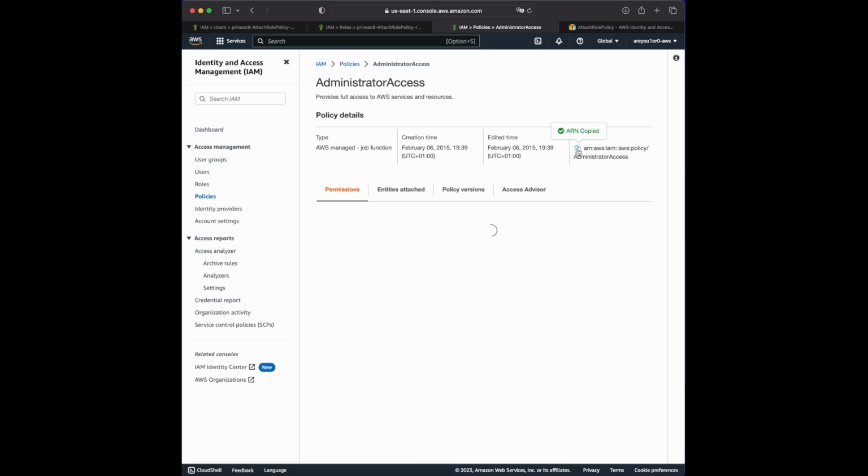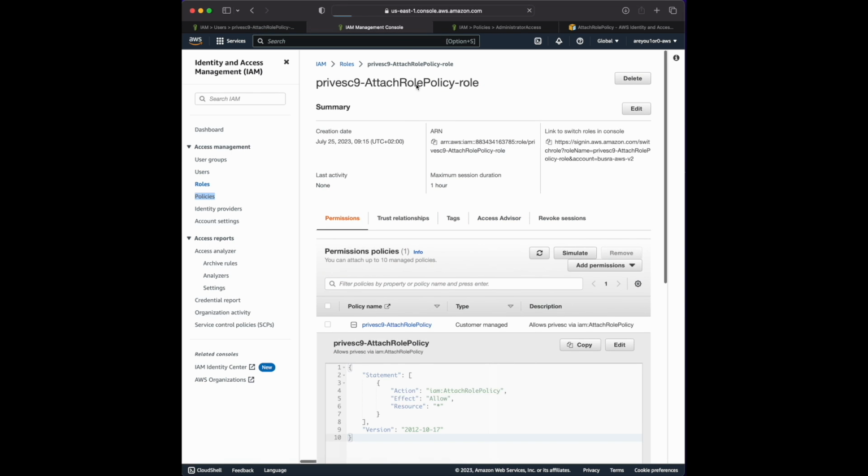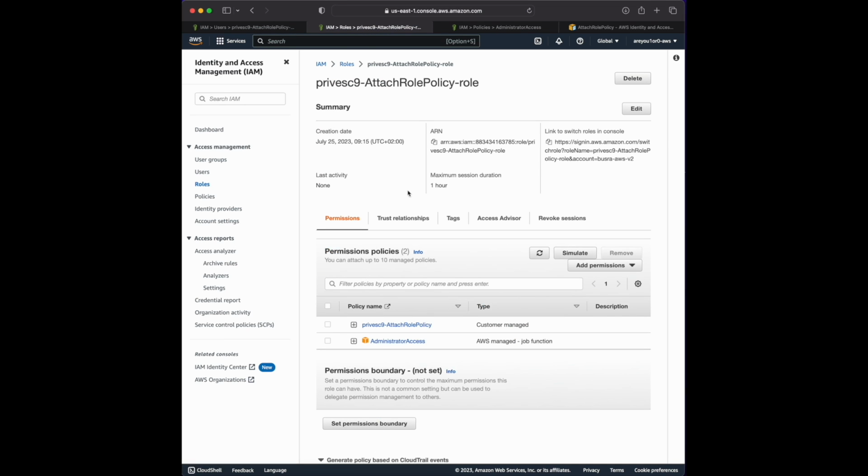We are seeing it there. ARN, copy paste here. We're going to give the profile, obviously, which is privesc9. In this way, we are attaching the policy to the role. Again, we're not getting any output. That means we're good to go. No errors. When we refresh the page for the role, we're going to see AdministratorAccess attached to it.